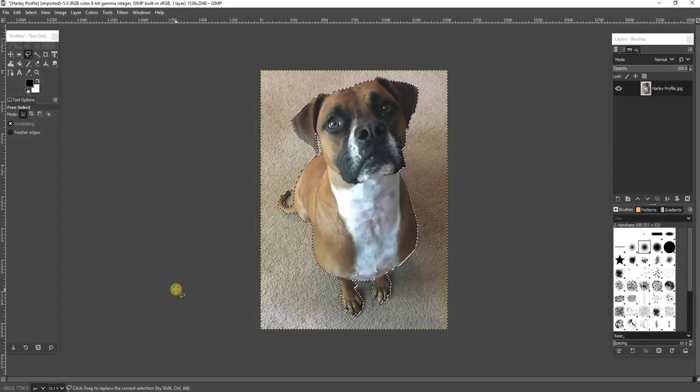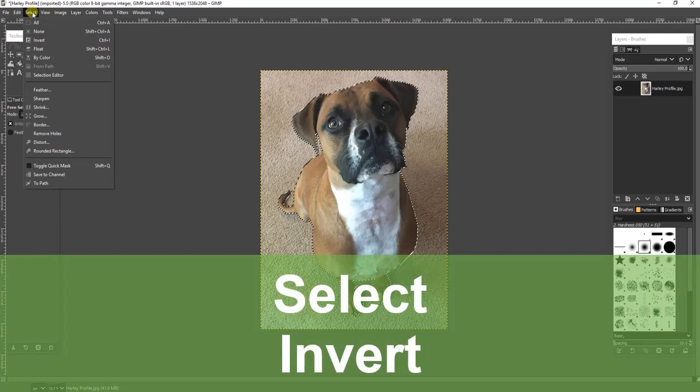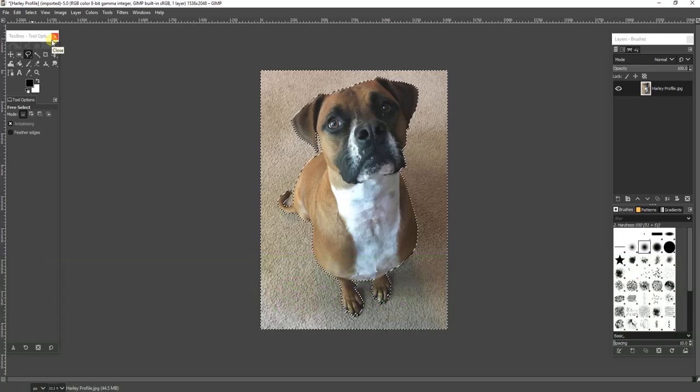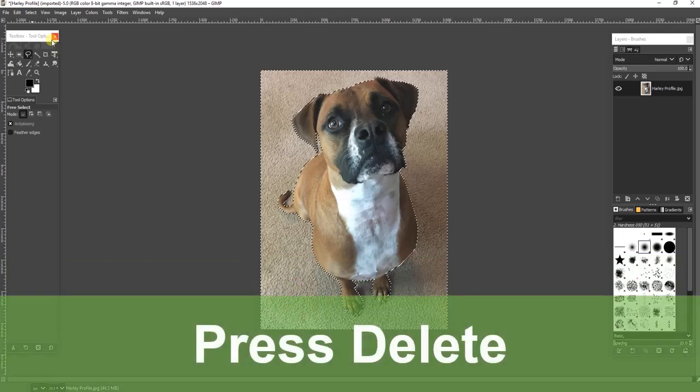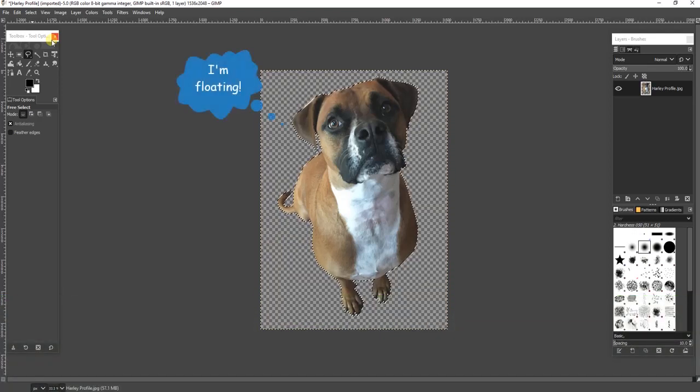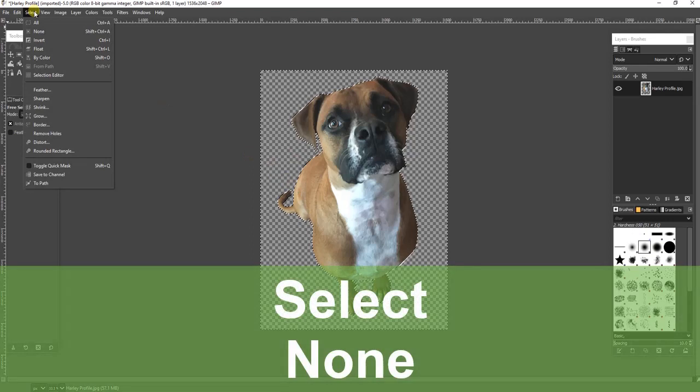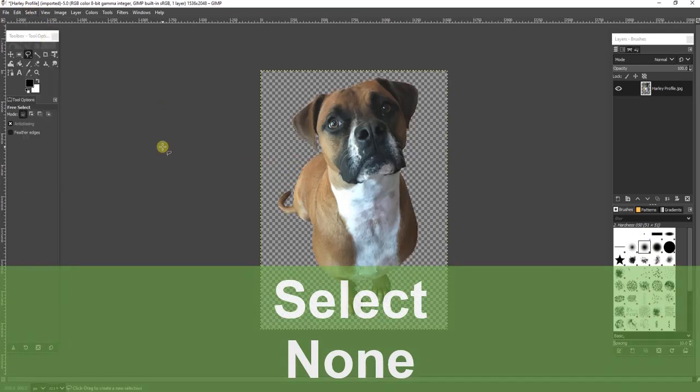Now that we've selected Harley, we actually don't want her selected. We're trying to get rid of the carpet, this background. So we need to invert our selection. At the top, I'm going to go to the Select area and choose Invert. And now the background is selected instead of Harley. So to remove the background, I'm simply going to hit the Delete key on the keyboard. And now what you see, because we added the alpha channel, we have this checkerboard pattern. This indicates transparency. If the marching ants are bothering you, you can go to Select, None to remove that selection.